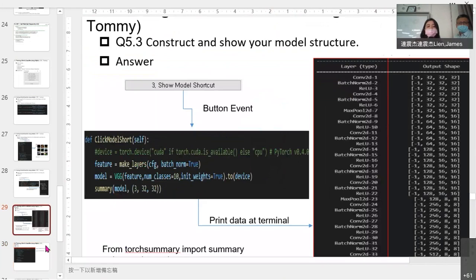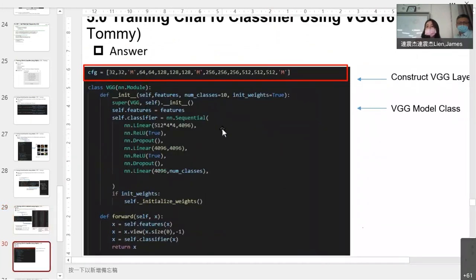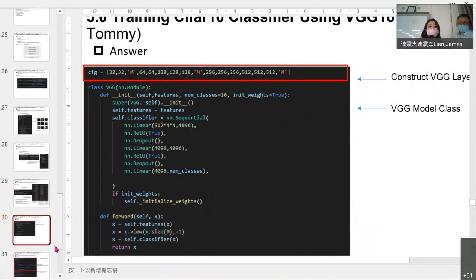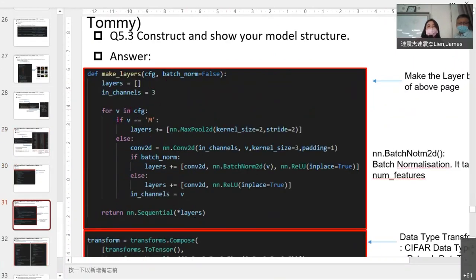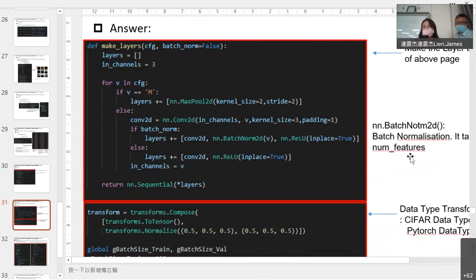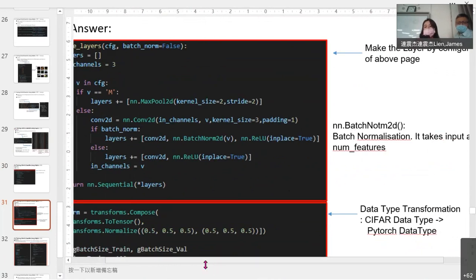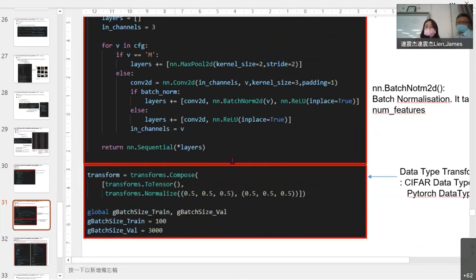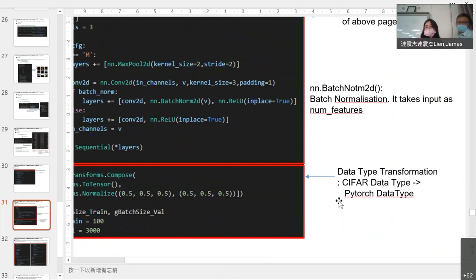The way we show the layers here depends on how you configured your VGG layers. For example, here we configure it like this, and from here it's max pooling. We declare a VGG class as the model. Then on the next page, we pass through this and give it a loop to read through the configuration that we gave on the above page, to assign the convolution layers and the max pooling layers and run the loop. Also, the BatchNorm2D here does batch normalization, and its argument takes the number of features. After that, you transform your CIFAR data type to the PyTorch data type.